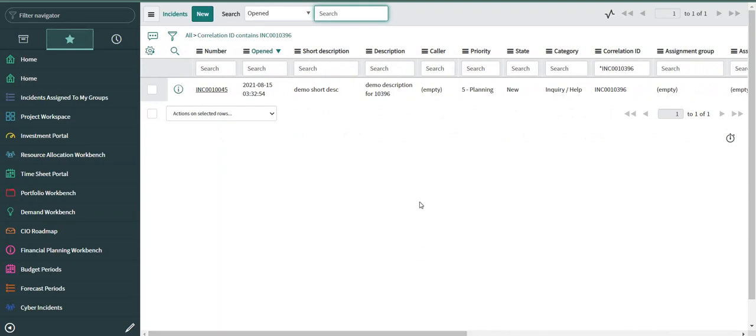So this is how we can use REST message to create an incident in instance B while doing an API call from instance A using basic auth. And in the upcoming videos, I'm also going to show how we can achieve the same thing using token-based authentications like OAuth and JWT.